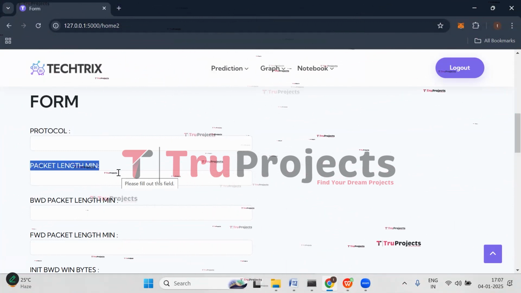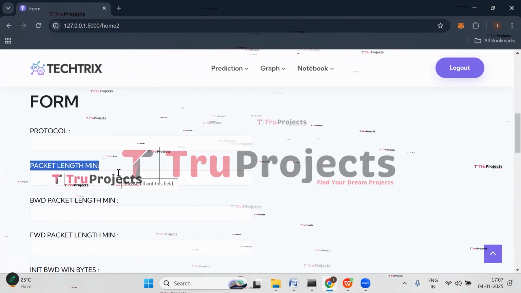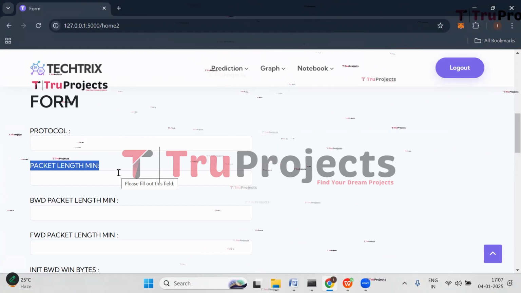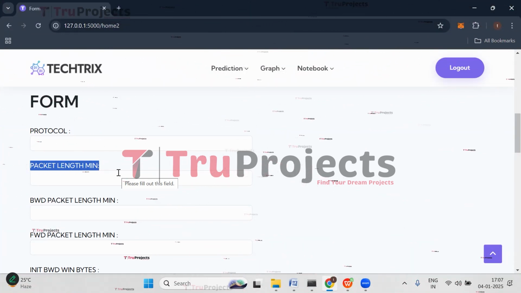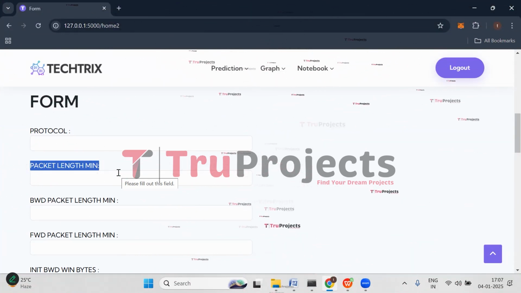Then we have packet length min. This refers to the minimum length of the data packets in the flow. It helps in identifying unusually small or large packets that could indicate unusual behavior or attacks.